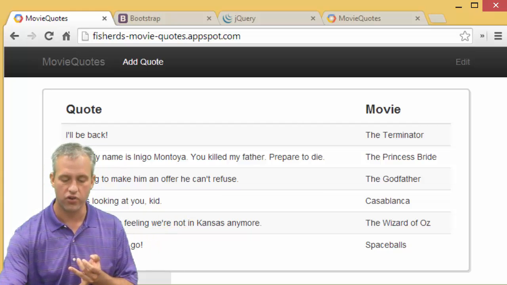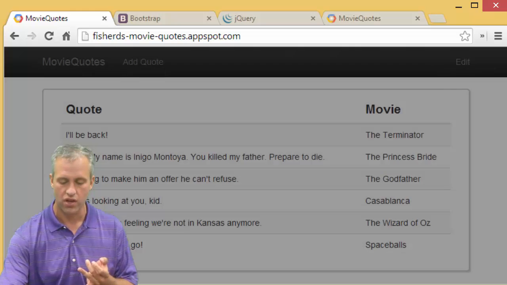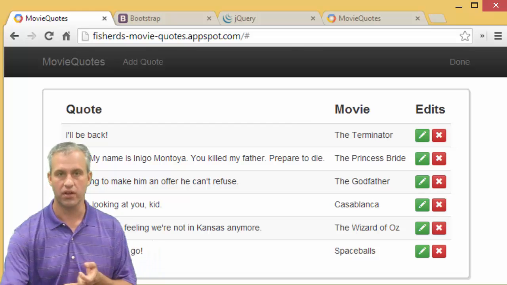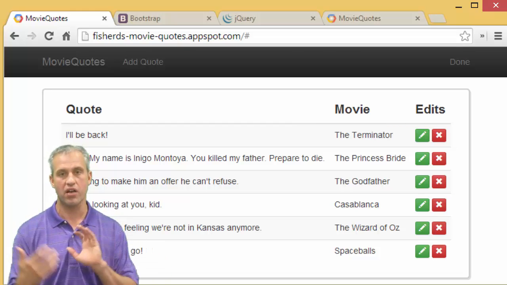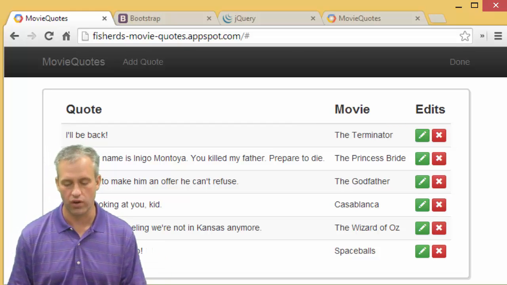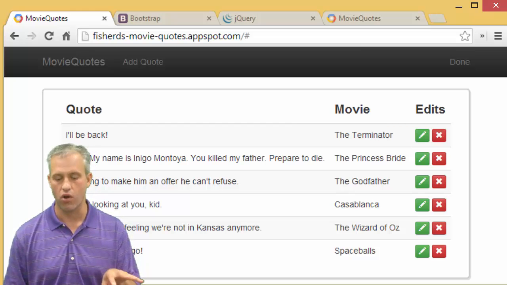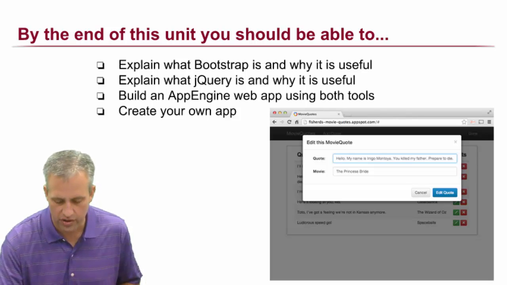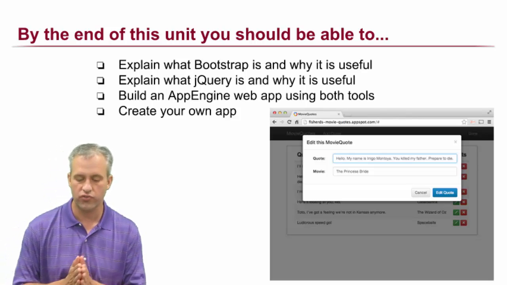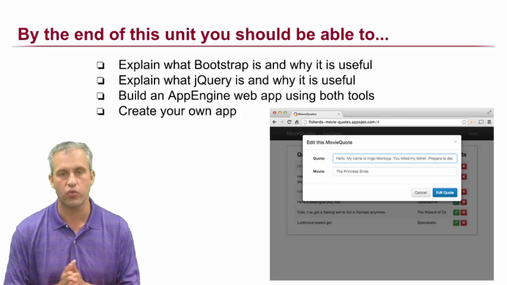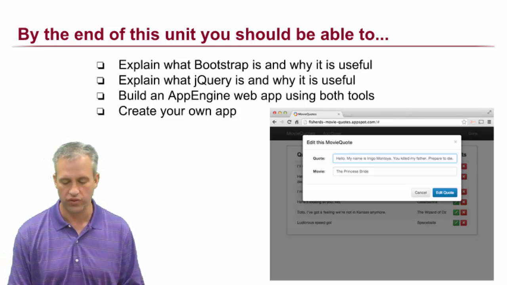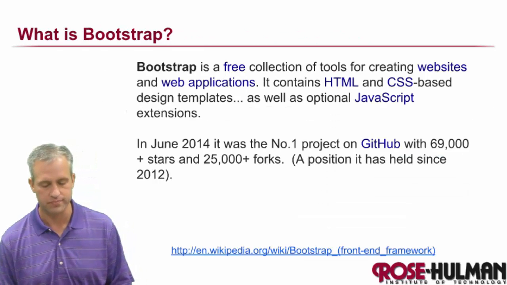So we're adding a lot of pretty. We're adding a lot of new UI components. We're also going to be adding this ability to edit and this ability to delete. And all these things are going to be made possible by Bootstrap and jQuery. Let's talk about what those two are, just really briefly as an introduction. By the end of this unit, you should be able to explain what they are, why they're useful, and you should be able to build an AppEngine web app using these new tools to create your own app once we give you an assignment with weather picks.